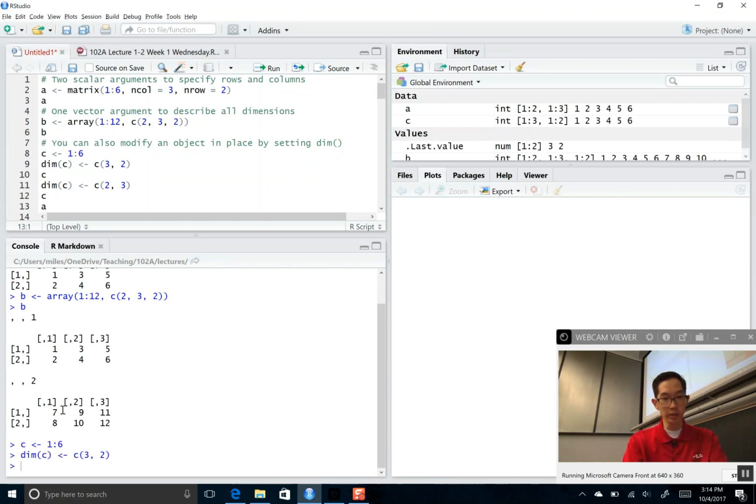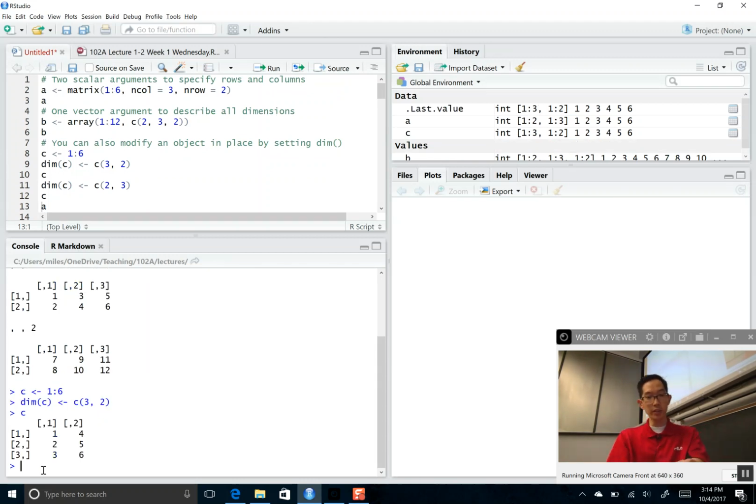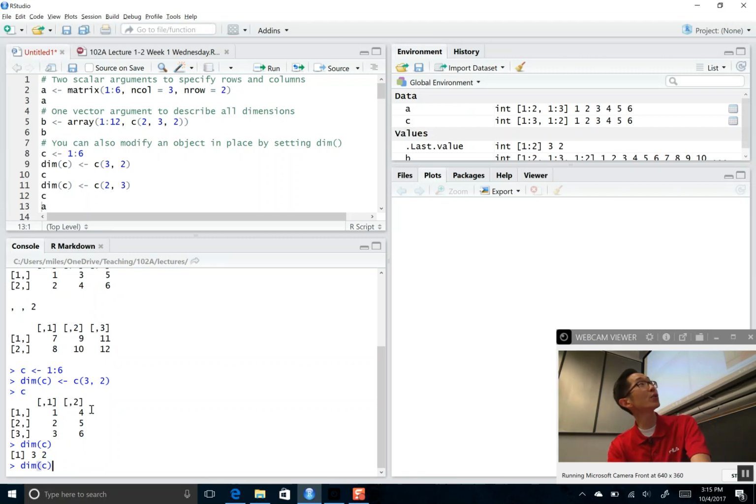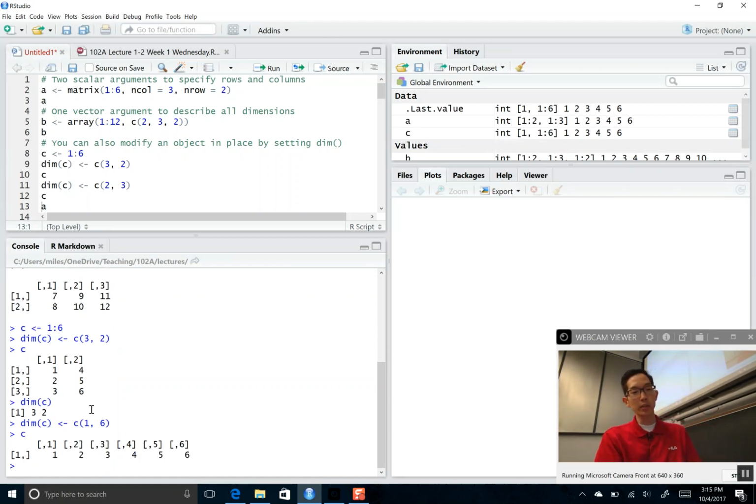Okay, so here I can look at assign things here, and C is a matrix. I can change this and do dimensions of C. I can ask what are the dimensions of C, and it's going to say 3, 2. I can do 1, 6. What's this going to do? It's going to have one row and six columns, okay? This is still a matrix. This is not a vector, okay?